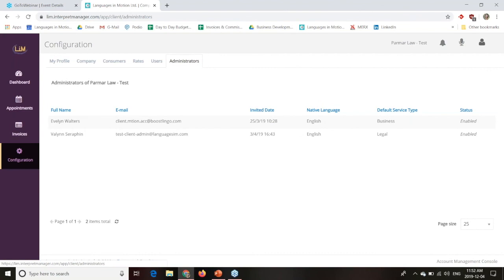As well, I can make other administrators, if I'm going to be on vacation or whatever it is, maybe you want to have every legal assistant be an administrator, you're able to do that as well.